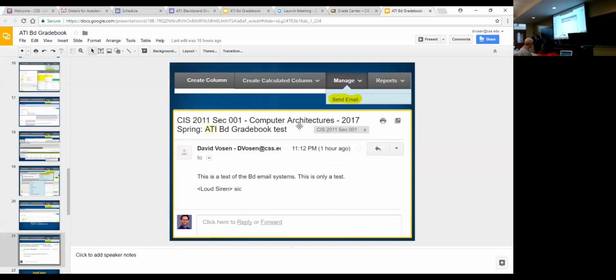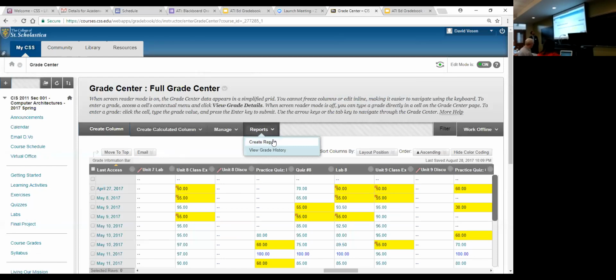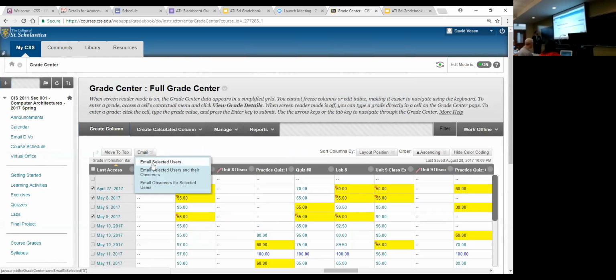We're almost there. Send email. I use this because it is now linked. I don't tend to use this feature in terms of send email this way. I tend to say, you know, I see a student had a 55, or all the students that have 55, or maybe these students in yellow here haven't done the assignment yet and we're getting close to the deadline. Then I'll say email selected students. Or observers if you want, or email for selected users.